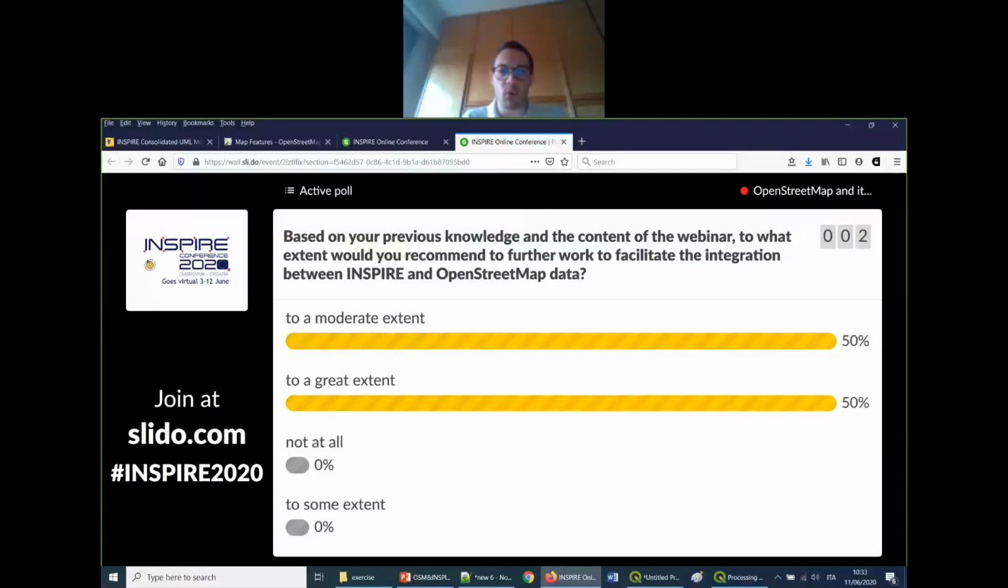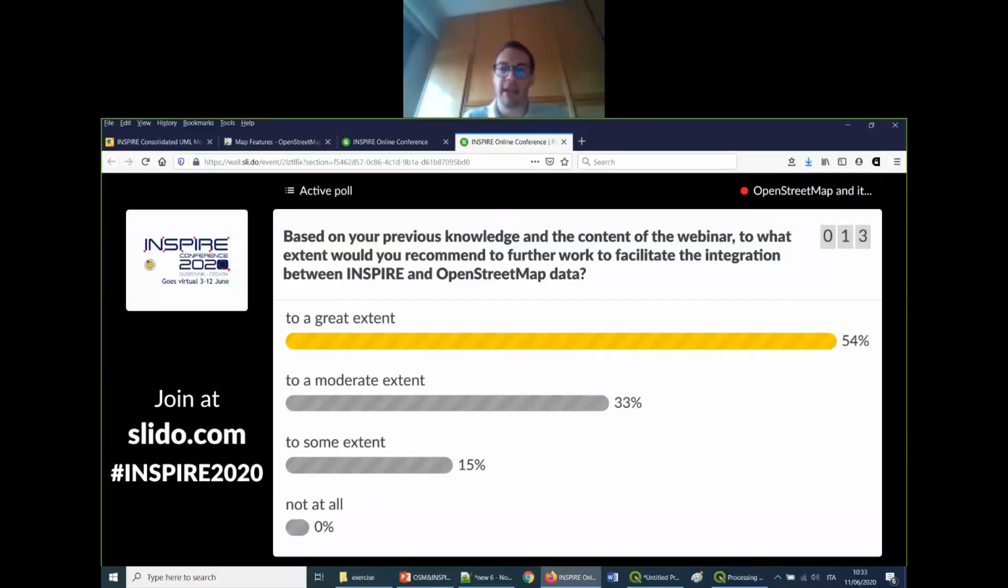Okay, thanks. So you should be able now to answer this question that is basically asking to what extent you would recommend further work to facilitate the integration between Inspire and OpenStreetMap data. Of course, I imagine that each of you is thinking of specific use cases or requirements or data sets.